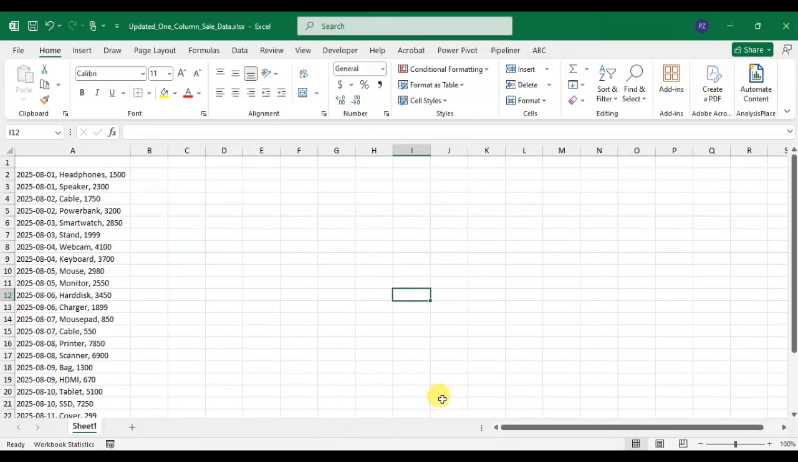Hello everyone, in this video we will learn how to separate values by space in Excel. So let's start. This is my Excel, and here you can see I have data in one column. You can see I have a value in this column. Here I'm going to separate this value by using the space option.